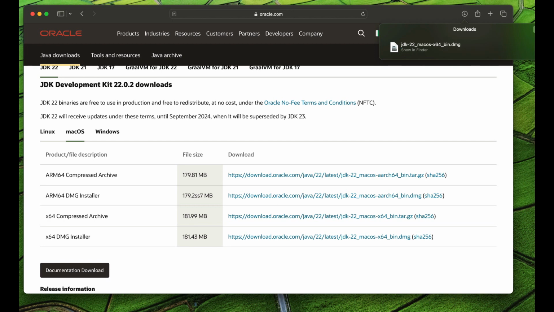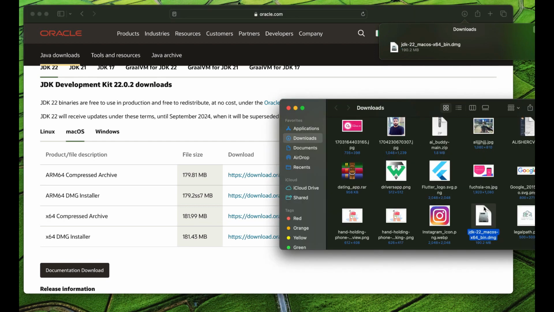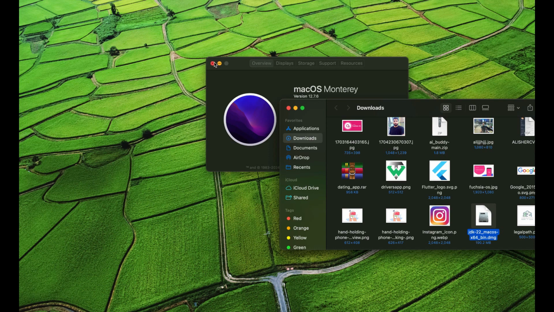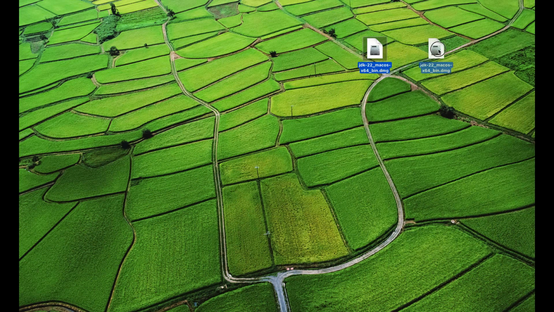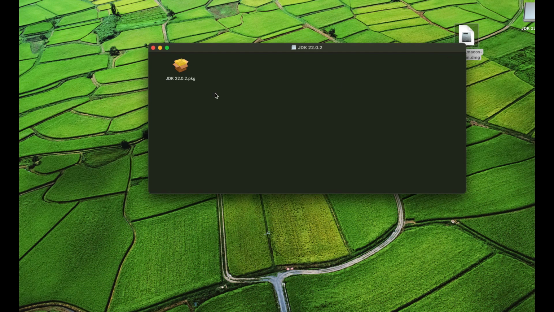If I go to the downloads folder, you can see that it has been downloaded. I will simply move it to the desktop so that you can see it easily. This is the downloaded file in my case. You have to double click on this file and it will open this. Double click on this jdk.pkg file and it will open up the installer.